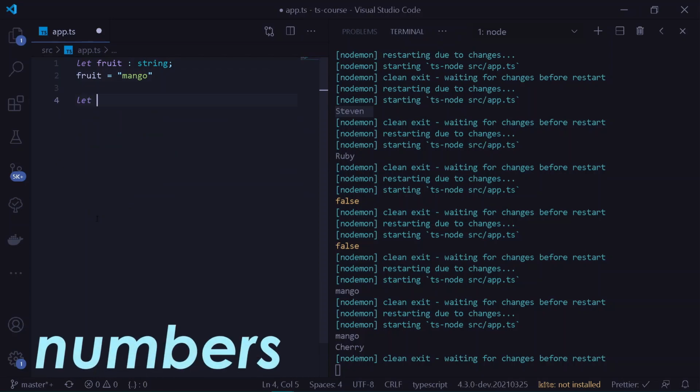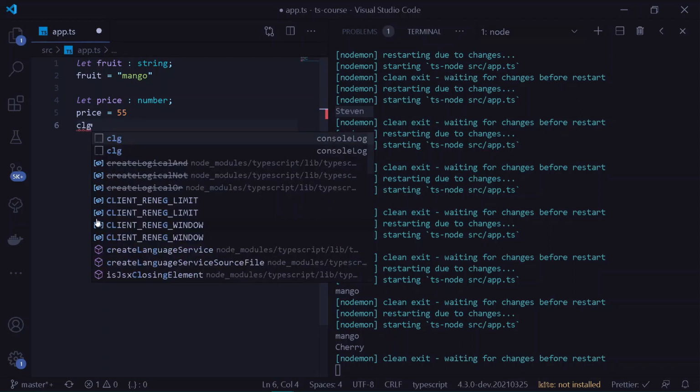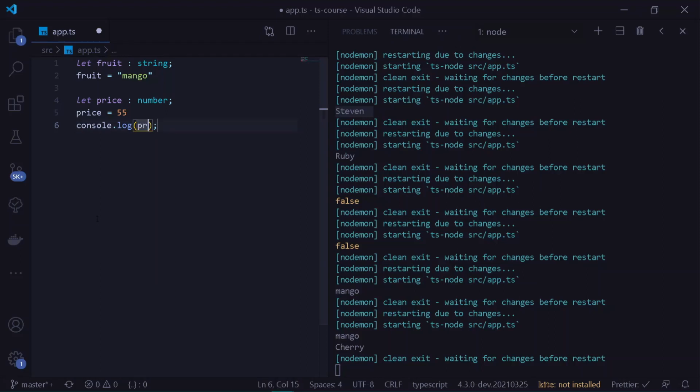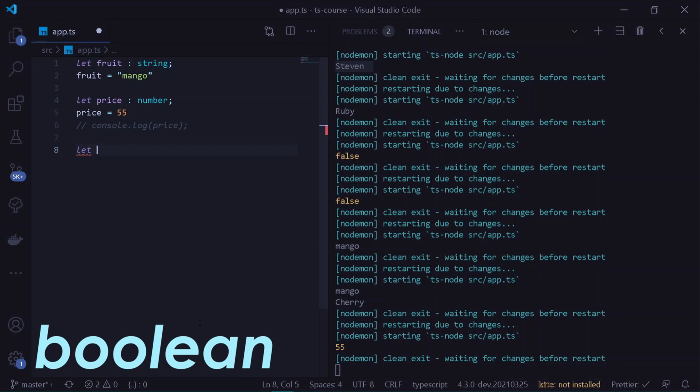So here I can simply say let price be of type number, and here I can say price is equal to 55, and if I simply say clg, which is a short form of console.log, and print my price, we will get the price 55. Let's comment it off. Now after having a string and a number, let's check what booleans are.